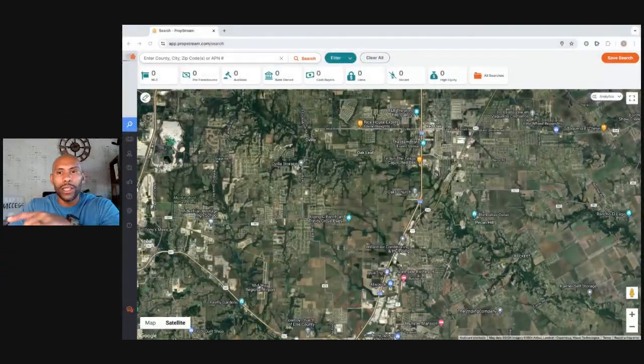All right, so let's talk end buyers. Now, when you're going out here and you're getting these properties under contract, I actually want to share my screen, and we're going to leverage PropStream to find this.